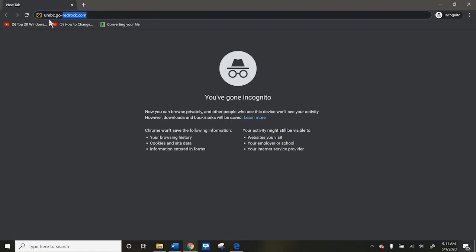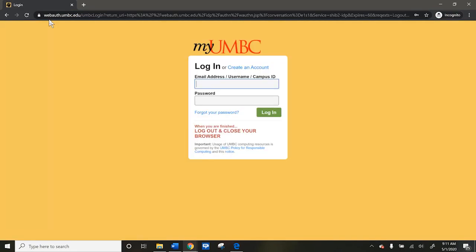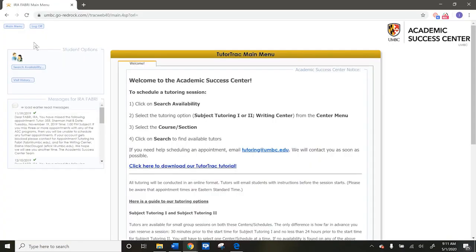umbc.go-redrock.com, and hit enter. You will land on My UMBC login page. Use your UMBC credentials to log in. This will take you to your personal TutorTrac main menu. You will always be able to come back to this page by clicking on Main Menu in the upper left corner of this screen.